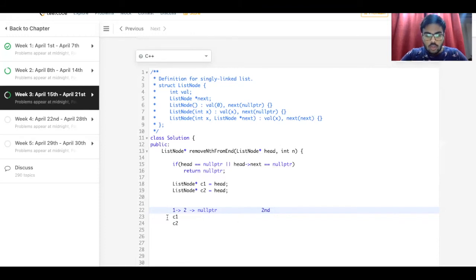Now here I would advance the second pointer till we reach the nth node from the start. I'll do while n minus minus, till n is equal to 0. When we reach here, n is equal to 1. When we reach here, n is equal to 0. Now we check the condition: if c2 is equal to the null pointer. It is equal to the null pointer, right?